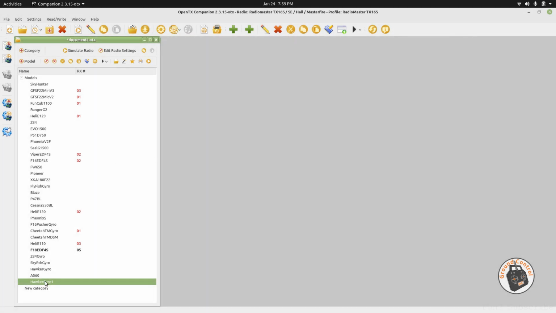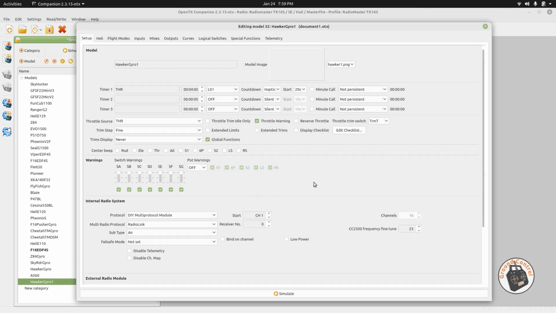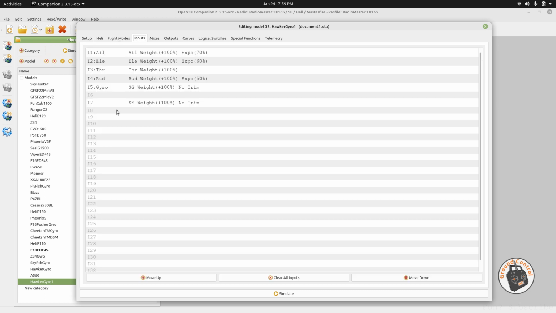And I'm going to bring up the Hobby King Hawker Hurricane file because there's some things in here I want to show you that you're going to need to change. Now, as you can see, the protocol that I'm using is Radio Link Subprotocol Air. I want to go to the inputs, and you can see the inputs here. The gyro configuration is already in there. But I want you to see here the channel order. Aileron, elevator, throttle, rudder.